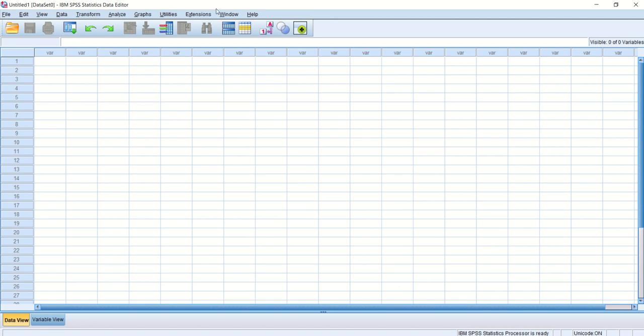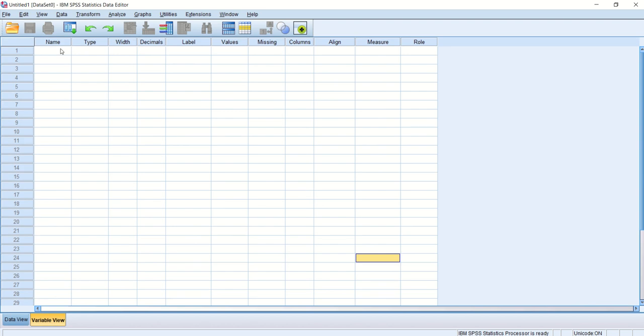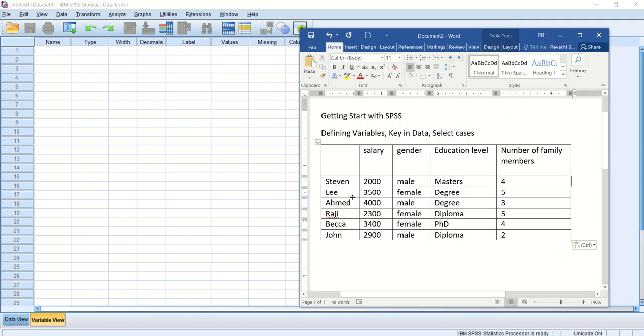We will look into the functions later when we are moving on with a particular subject on numerical descriptive as well as graphical descriptive. At this point of time, you should be able to define your variables first, then only we can key in the data. Let's say for that, I'm going to have such a data set that I'm having right here with me, where the first variable here is actually a name, followed by salary, gender, education level, and number of family members.